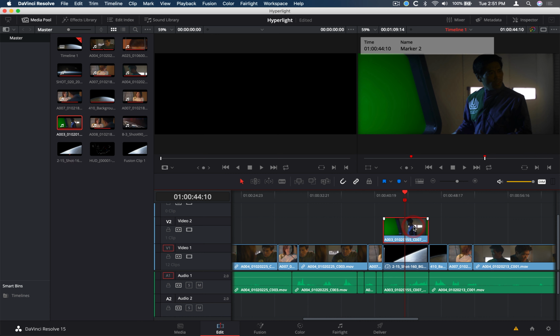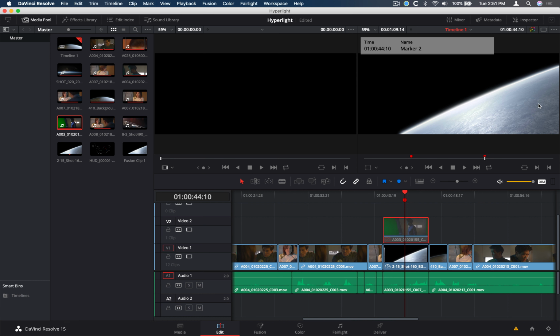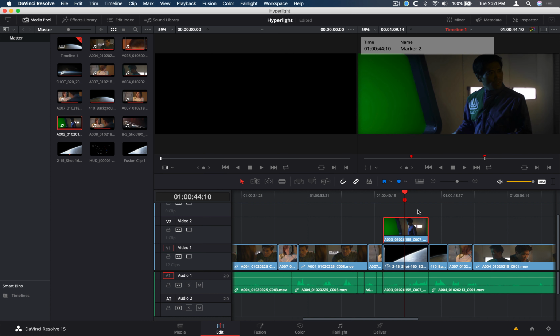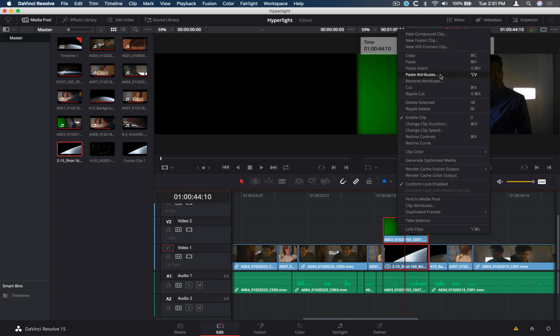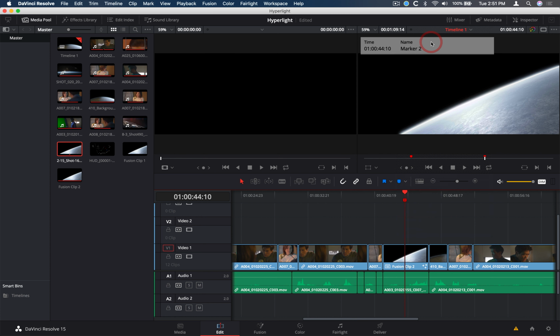So if we look at this topmost layer, we can see that it's green, and below we can see that it's green screen footage, and then below it is this other shot. Let's disable this top layer so we can see what that is. It looks like the back of a planet. Okay, so we will highlight both of them and create a new Fusion clip.